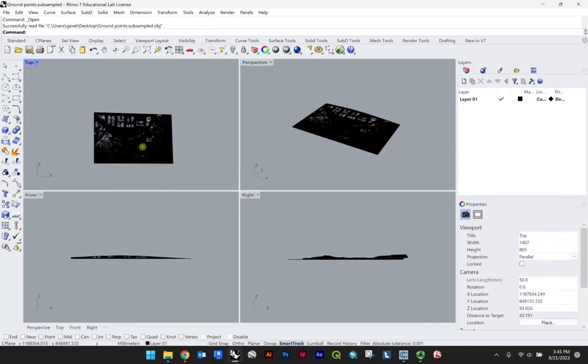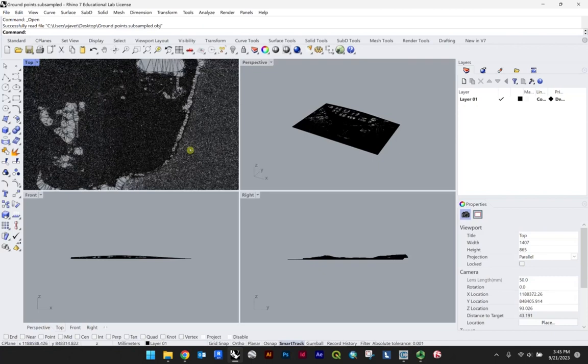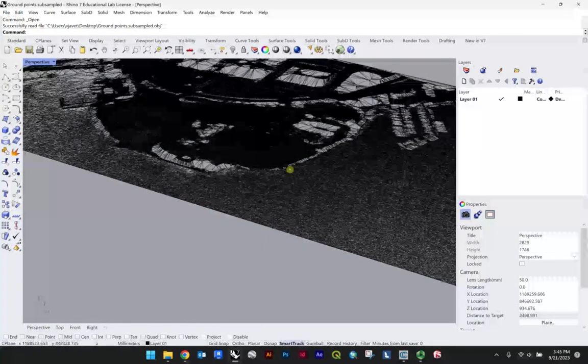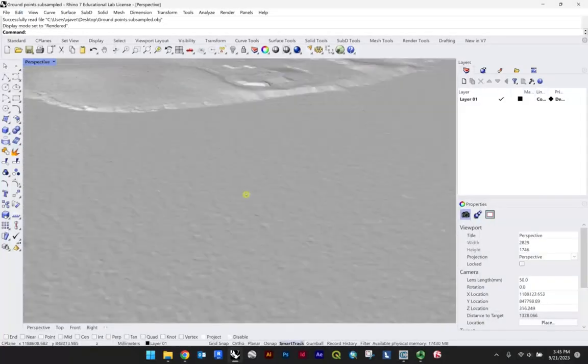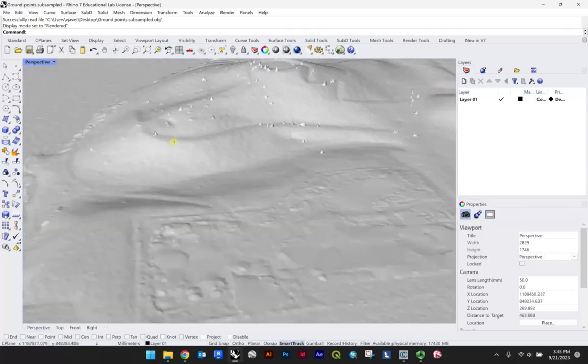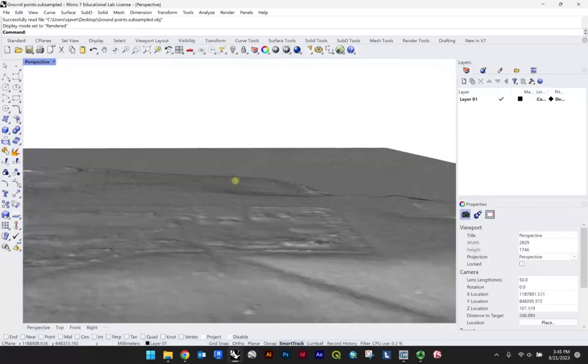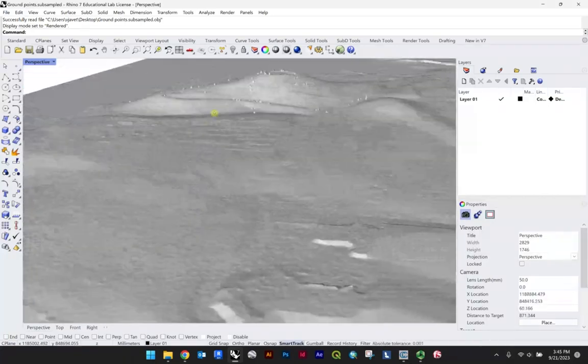So here it is. You can just tell by the density of the points and vertices. Zooming in here, you can really start to see these ripples, especially if I go into rendered view and start to orbit around. So, you do get highly, highly accurate scan information.